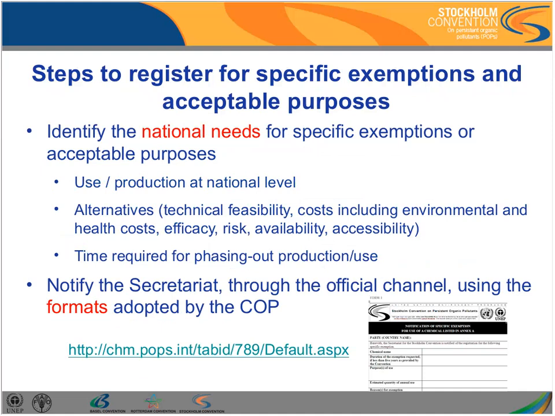The steps to register for specific exemptions and acceptable purposes are quite simple. The first thing is to identify the national needs for specific exemptions or acceptable purposes on the basis of available alternatives or the impact that the country might experience in introducing or terminating the use of the chemicals concerned.